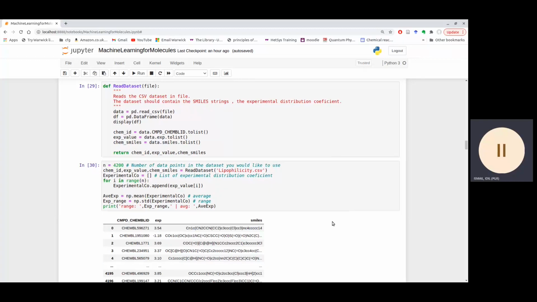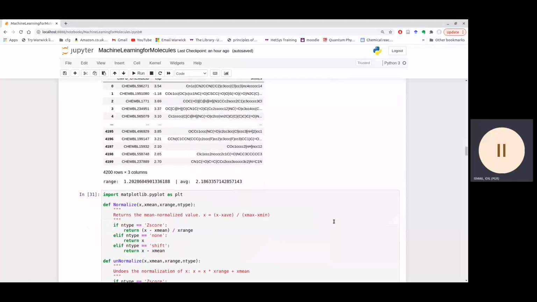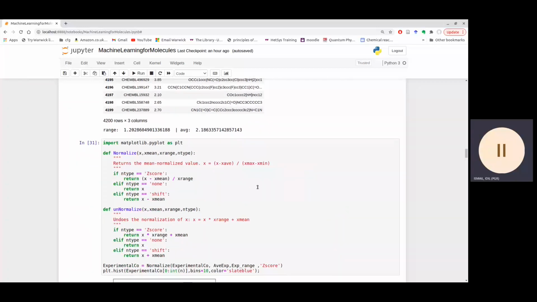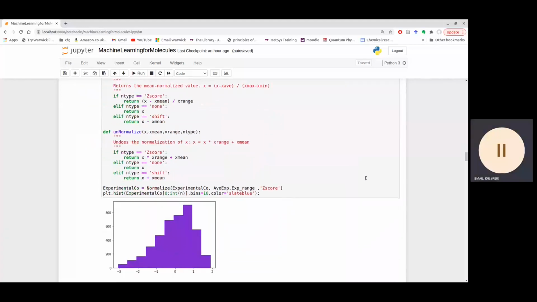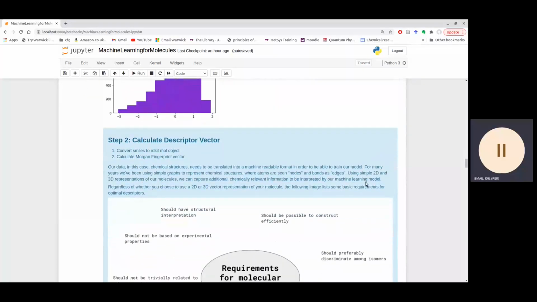Okay, so then what we do is we normalize. We have functions for normalization, and then of course on normalization, when we predict, we calculate the normalization. We do this calculation here, and then the next step would be the descriptors.